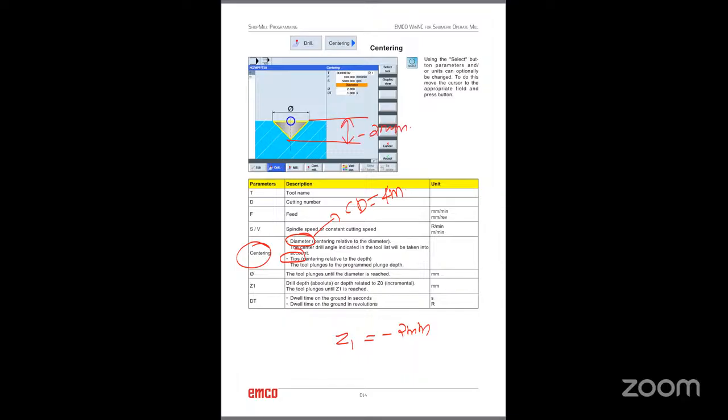Then we have Z1, drill depth. What is called Z1? Z1 means drill depth. That means this will be the final depth till the center drill reaches. So for example, 1.5. That means the center drill will reach from the top surface till here, say 1.5.